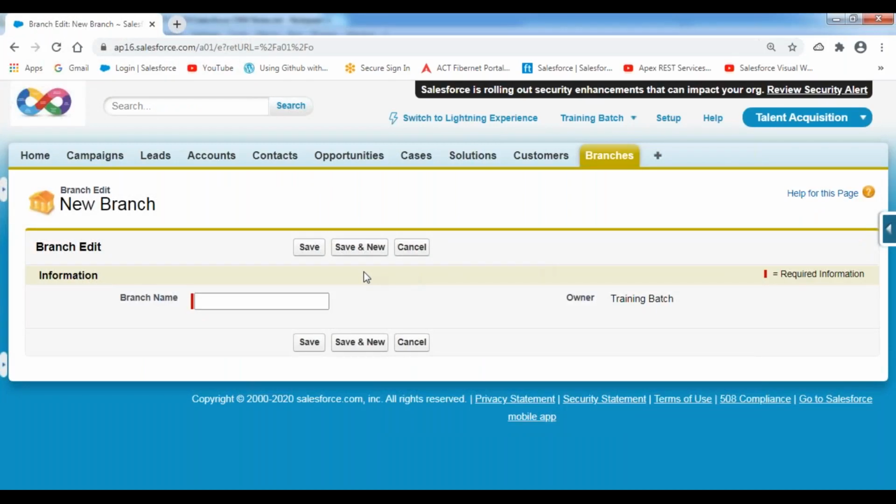Whenever we give the application demo to the client, they will give some suggestions. Boss, here I don't want this name, I want this name. I don't want this label, I want this label. At that time, if the API name changes, it will impact the application business logic. So only the labels we can change over here by using this functionality.